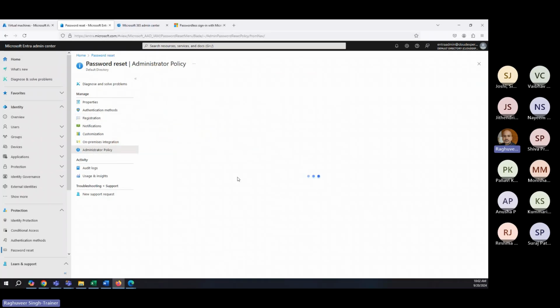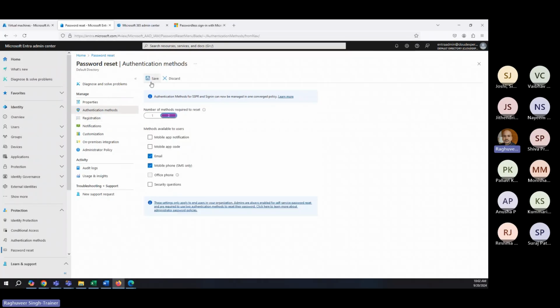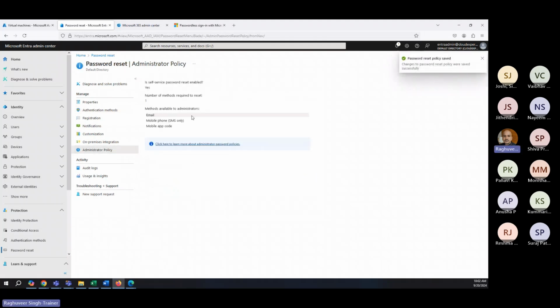Next is administrator policy. This is nothing but the summary of what you have just configured, which is self-service password reset enabled? Number of methods right now, 1. See, when the authentication methods come, when I selected 2, I did not save it. So if I save it, then it will be 2 now. So if I go back, now it will refresh to 2, number of methods to reset, and then what are the available methods, which is email, phone, mobile app code. So this is about it.